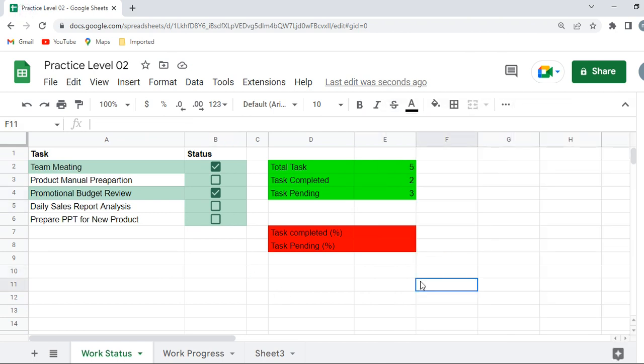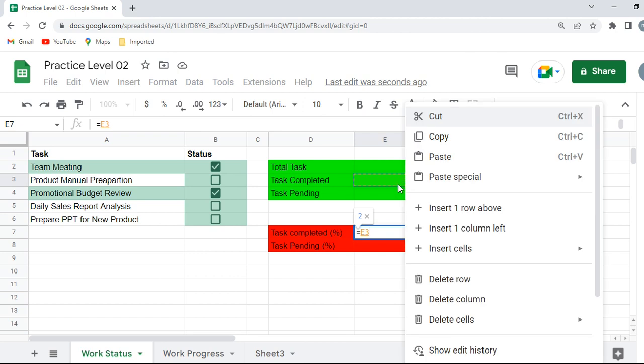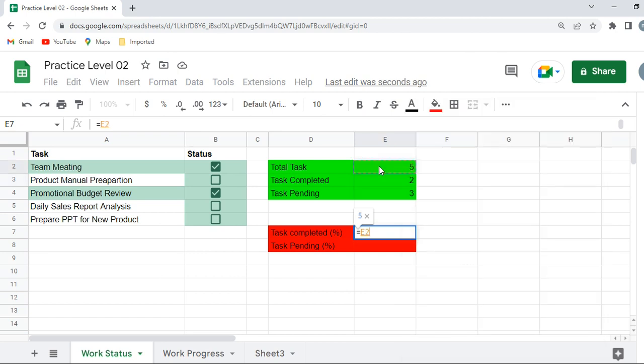Okay, so if we take the percentage, we can find out actually what you did today. Total tasks completed is simply divided by the total work.